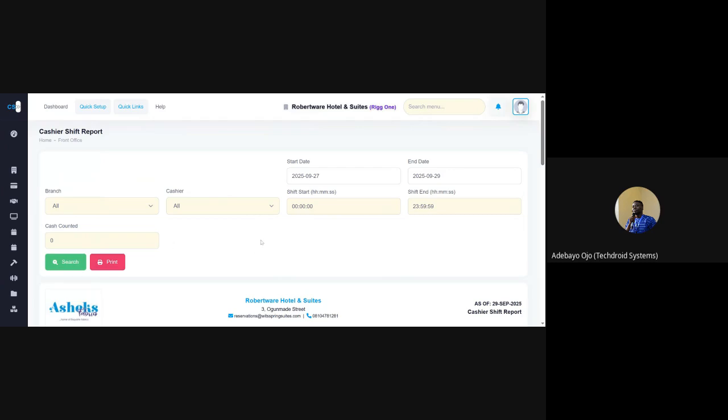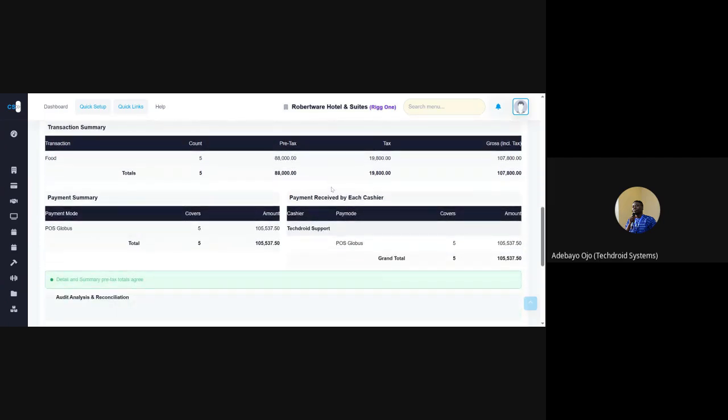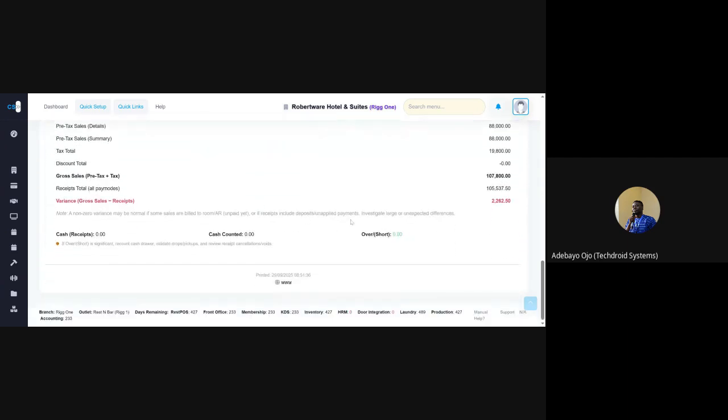Let's see Saturday. Okay, yes. So this has information. With this, you can track all the necessary information about the guest, be able to see who received payment, how much was received, and the breakdown and the explanation of how the transactions are doing. So to give you a variance report: on this day, our gross sales is this, but payment received is this. This is the variance.